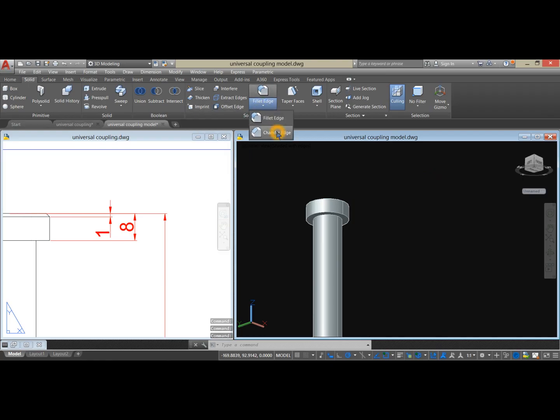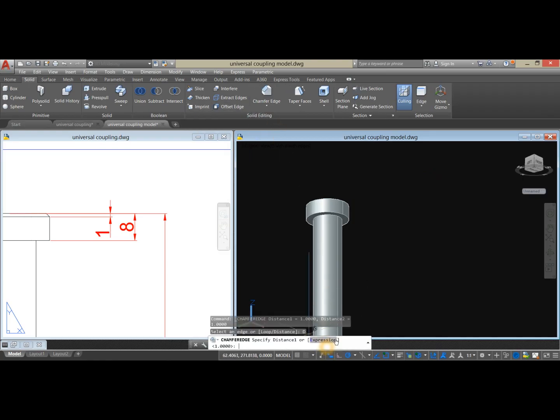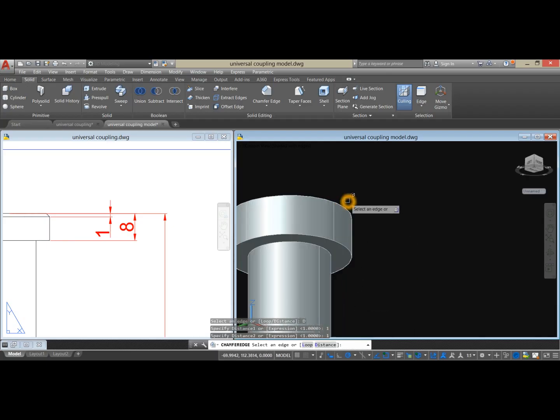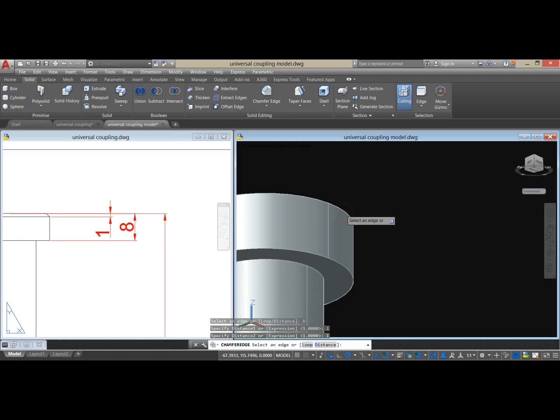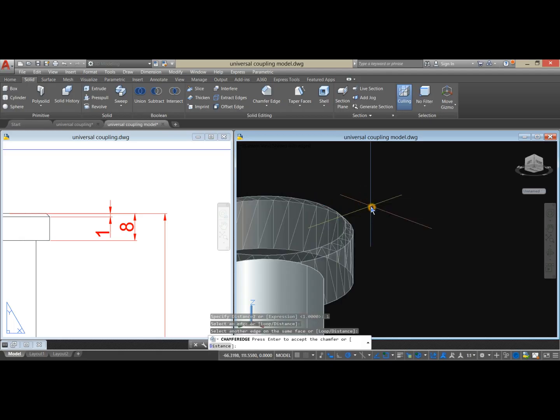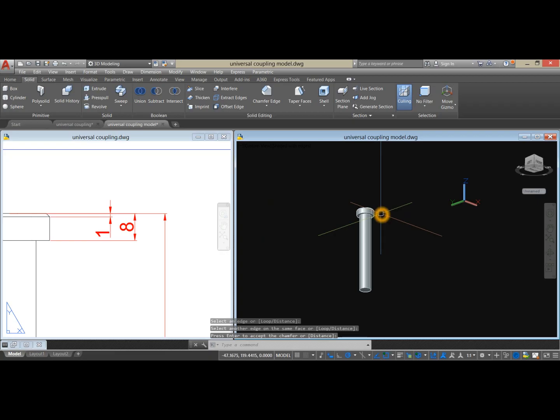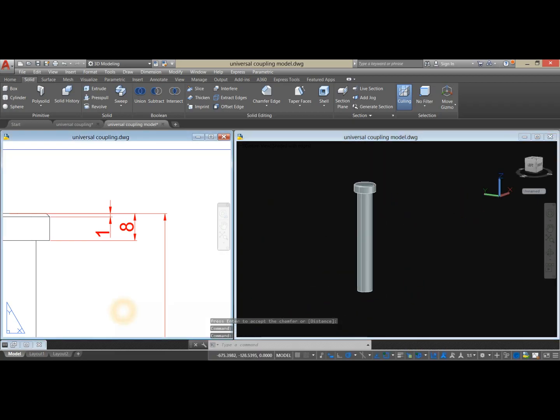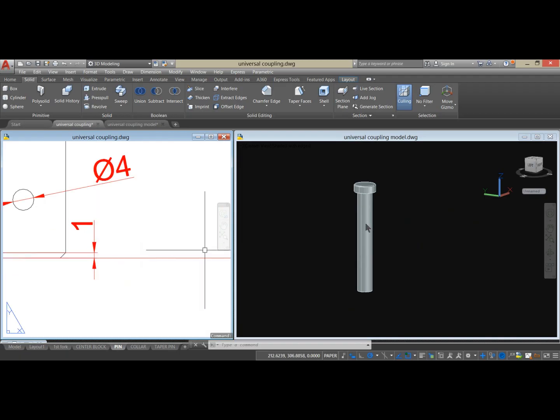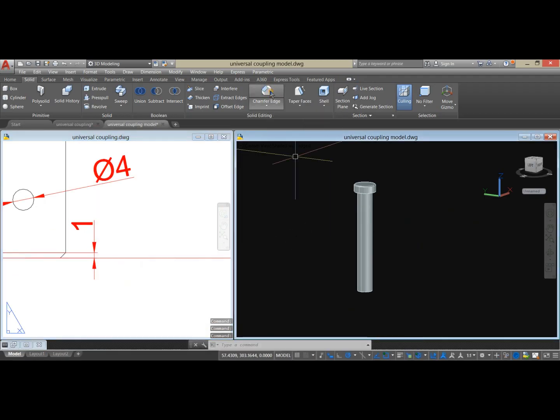So select chamfer edge, select distance, and enter 1 unit. And the next distance is 1 unit. Enter. And select the edge. Right click, enter, and enter again. And I think it's the same at the bottom. Yeah. So chamfer edge.